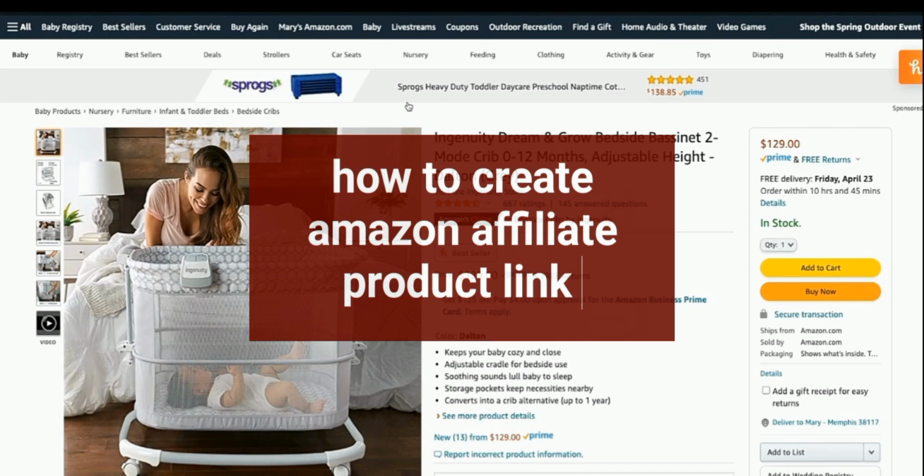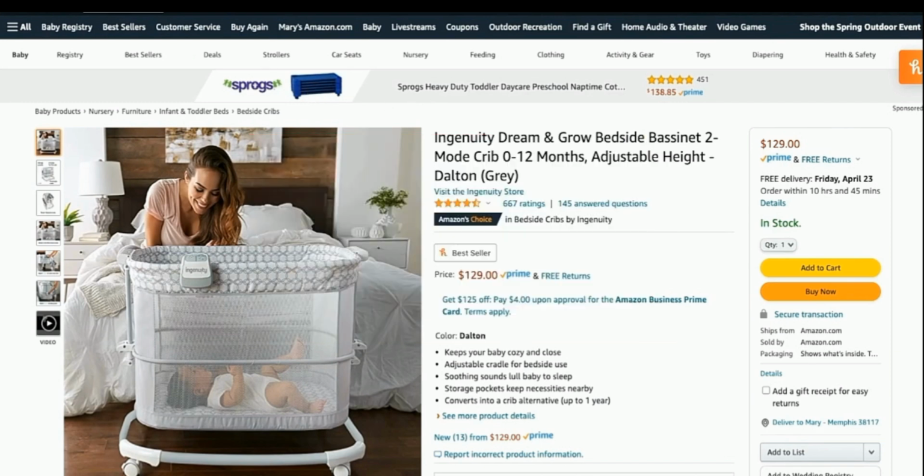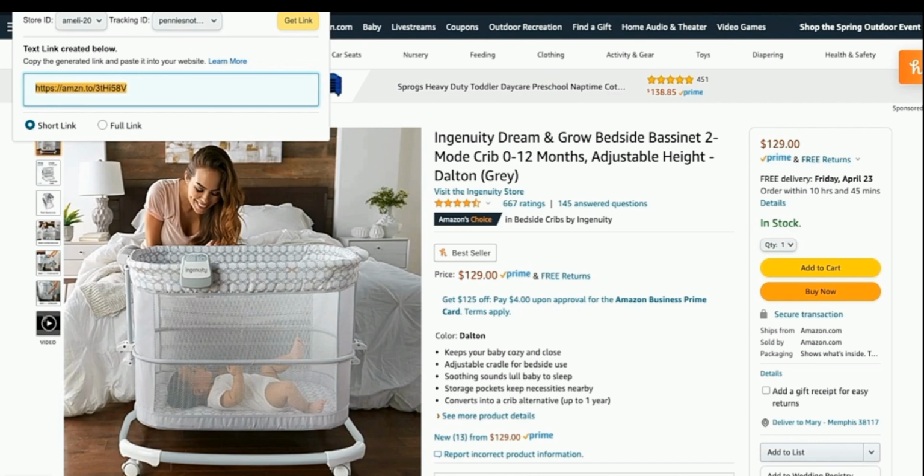So how do you create an Amazon affiliate product link? It's really simple, really fast, so bear with me. Just click the Windows tab here once you're on the app, and then Alt Control F. That's basically it. Once you're prompted in this one, there you go.